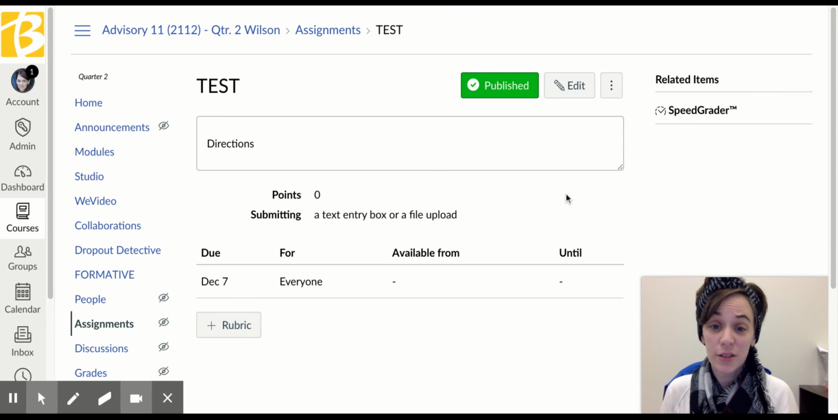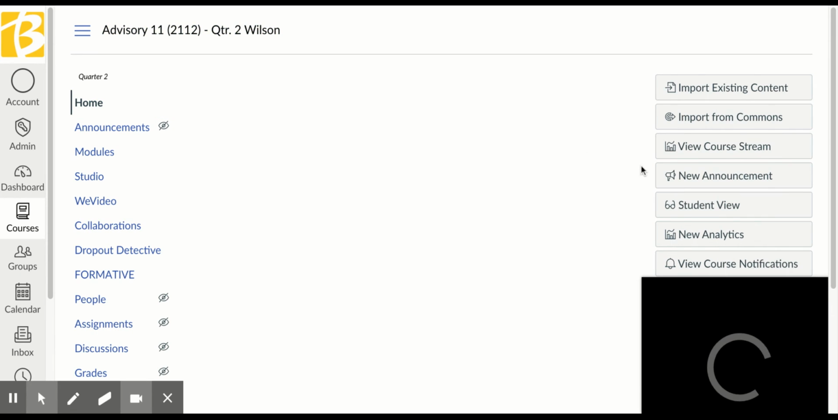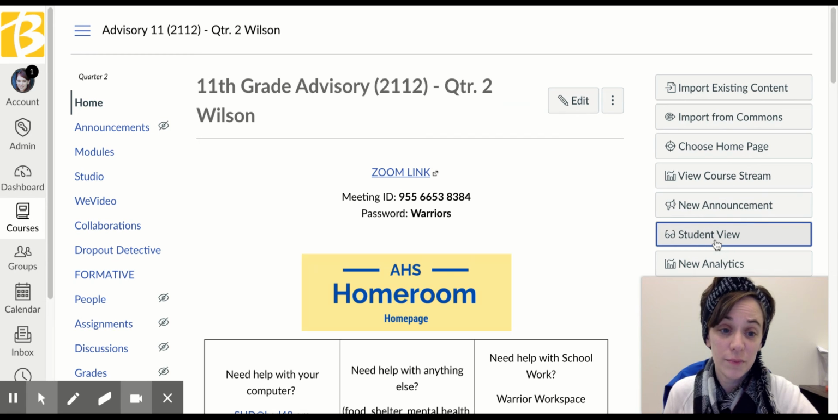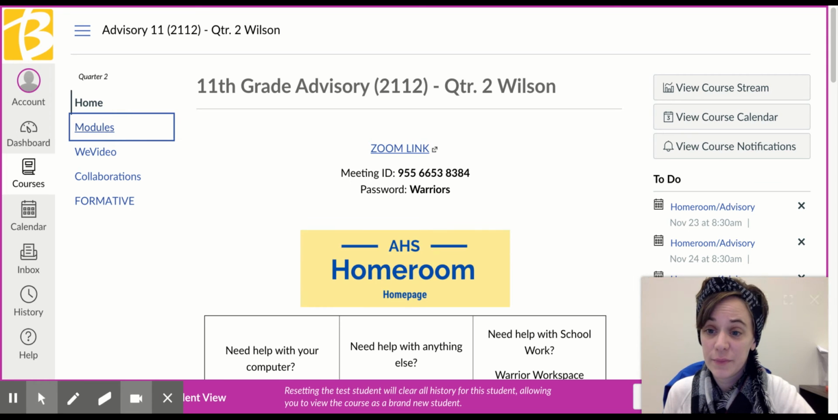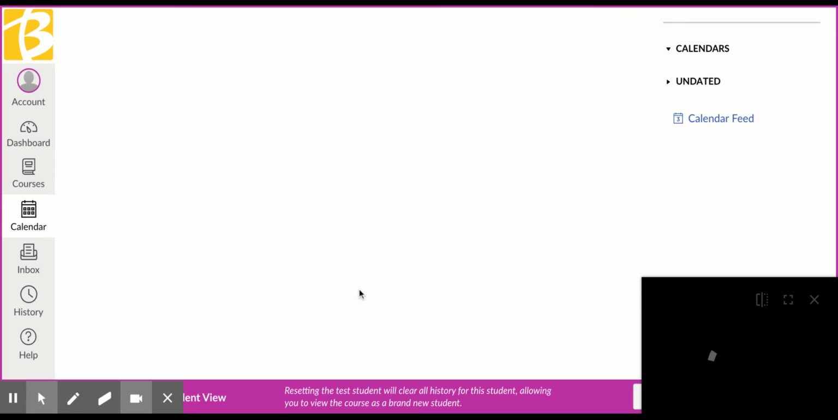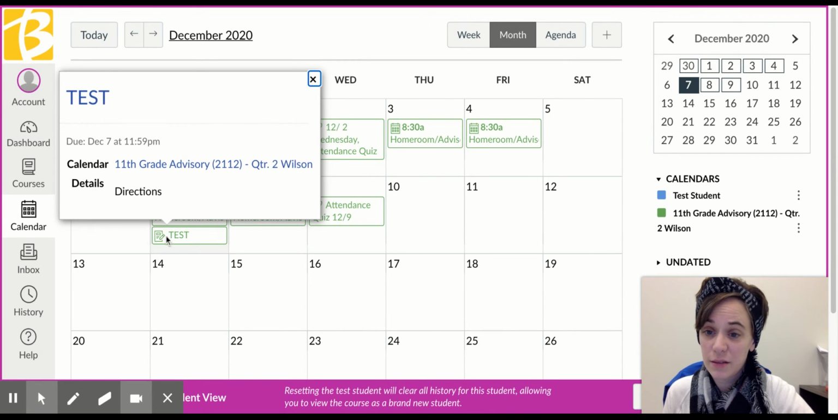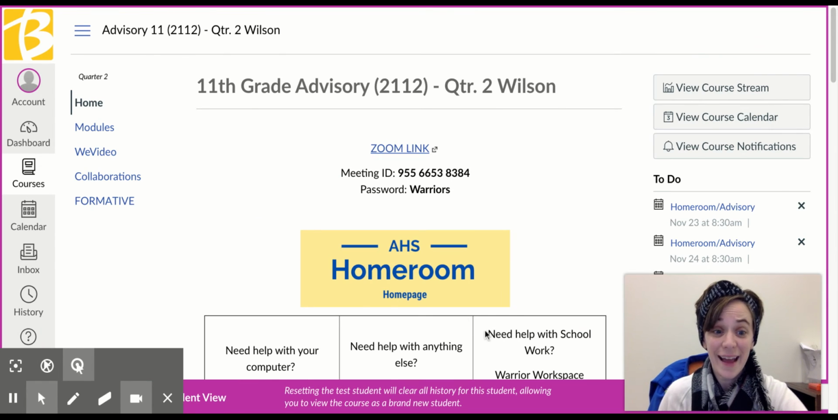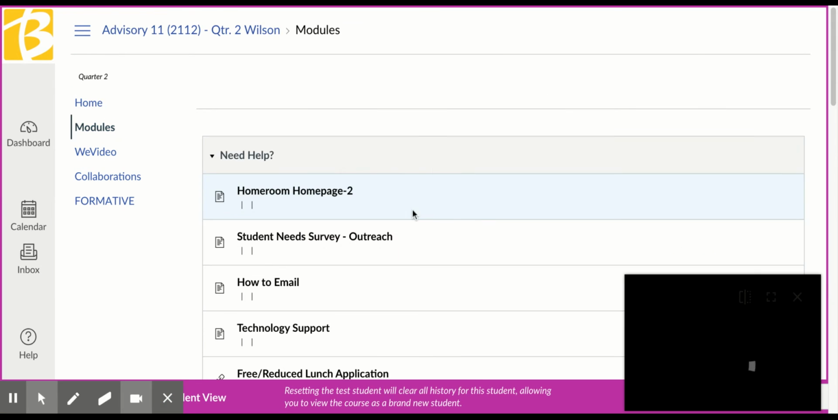All right, so what this looks like from the student side. So we've got this new student view that I turned on. So let me jump into the student view on here. And then, calendar. And I made this pretend assignment here. All right, now I'm in student view. Okay, so let me get to my assignment real quick.